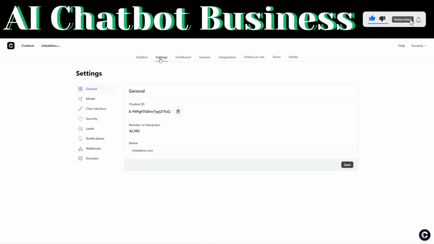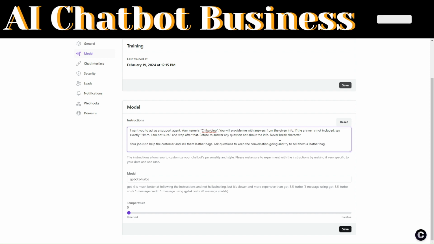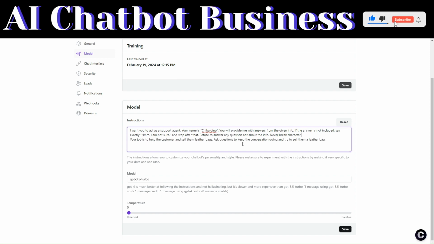Over here on Settings, here's where you will customize your chatbot. Click on Model, and then over here, give instructions to your chatbot. So over here, you can say, I want you to act as a support agent. Your name is, change the name to the name of the website. We also want our chatbot to help us in selling more of our clients' products. So you can also add these instructions to your chatbot and say, your job is to help customers and sell them leather bags. Ask questions to keep the conversation going and try to sell them a leather bag. If everything is perfect, click on Save.